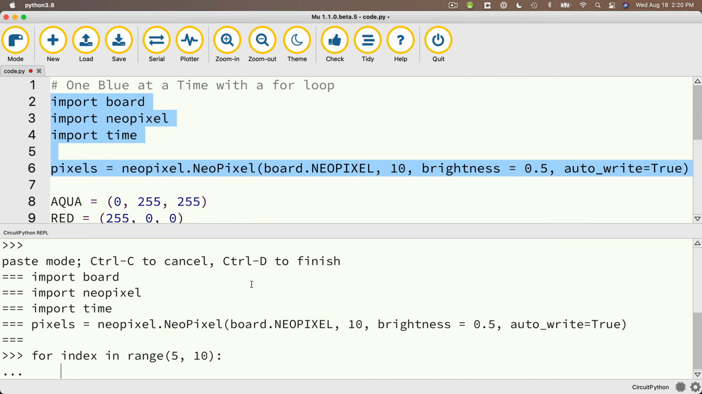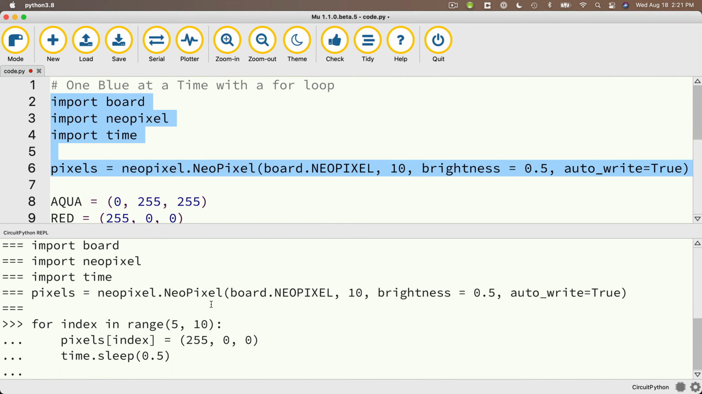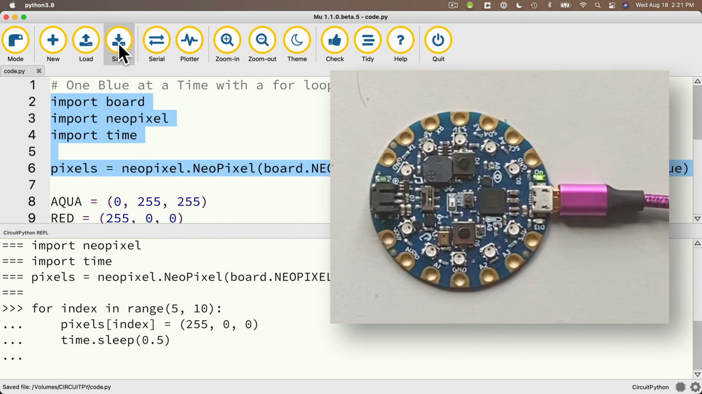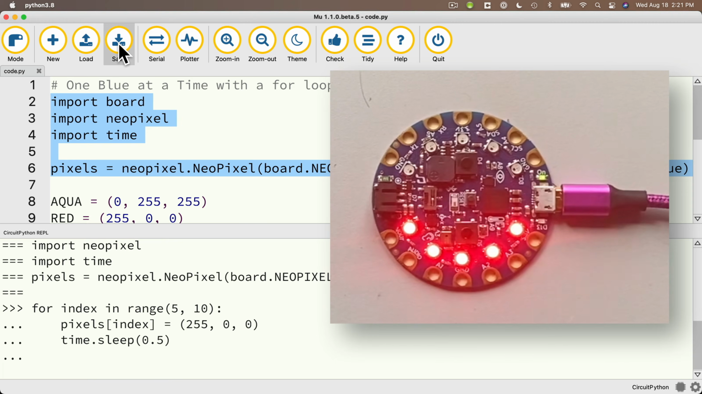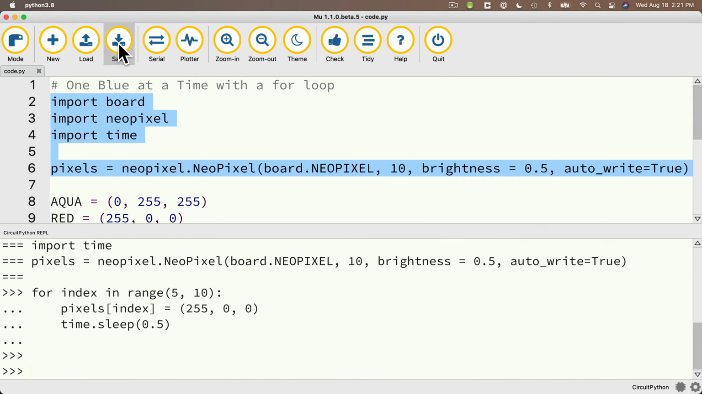I can see that I'm indenting here, and I'll type pixels, and then in brackets, index equals, and why don't we light these up in red? So in between parentheses, 255, 0, 0, press return. We'll stay indented, time.sleep, and why don't we do this at half a second, 0.5 in between the parentheses. Then press return, press the delete key, and return. And would you look at that? We're going from 5, 6, 7, 8, 9, all in red. Nice! You now know how to use a Python range with 2 numbers.